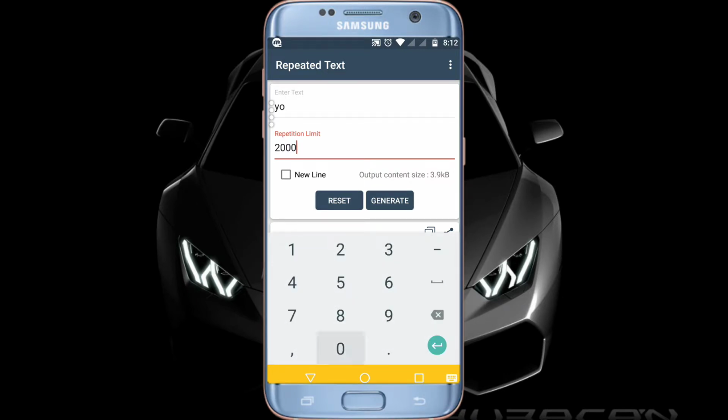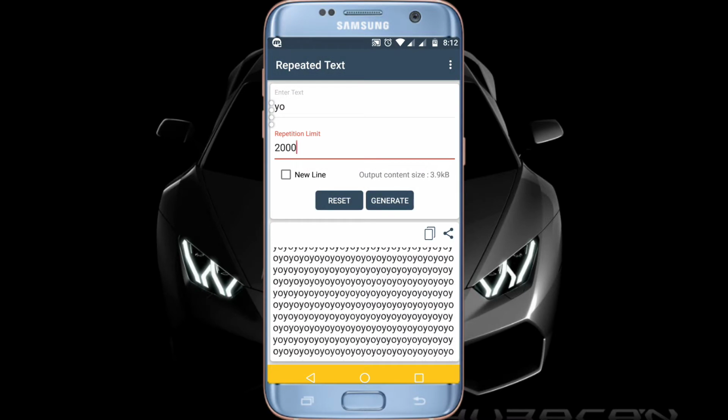You can also increase it to 2000. There is a limit, as you can see here.